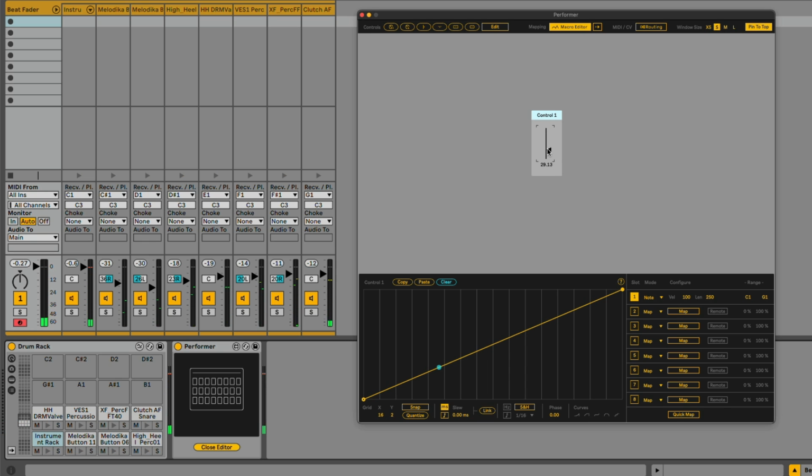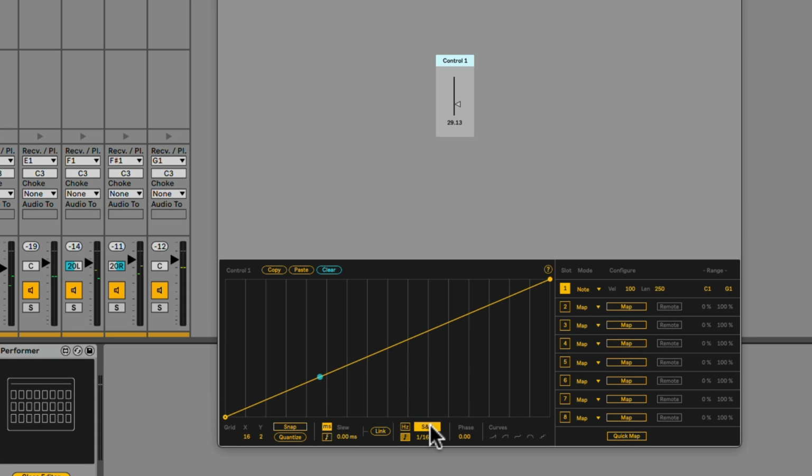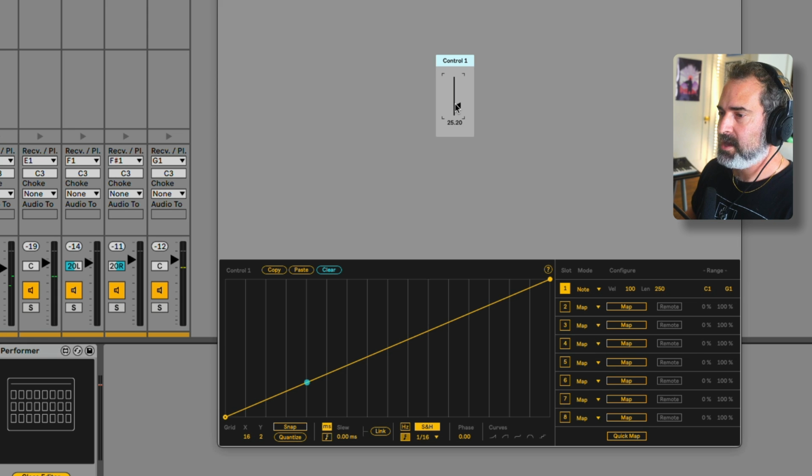triggering all those notes. But maybe I also want it to be quantized. So we can use the sample and hold feature. 16th note is great. And now it's going to quantize to 16th note. And I'm just doing it with my mouse, but as you saw, you can do it with a MIDI controller or anything you want. So this is Beat Fader using the performer.